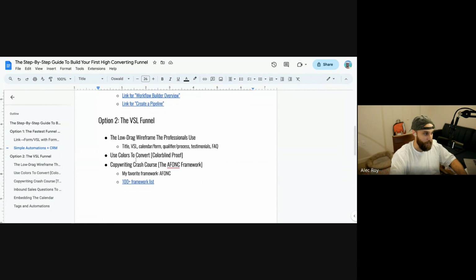Number two, I'm going to show you how to use colors to convert. This is colorblind proof. So if you are absolutely terrible with branding, terrible with style, if you need your mom to dress you in the morning because you don't know what colors go with what, or your wife to dress you, this will be basically colorblind proof.